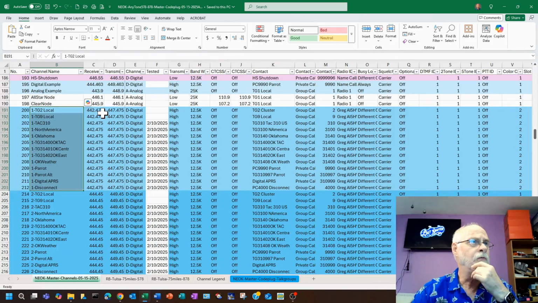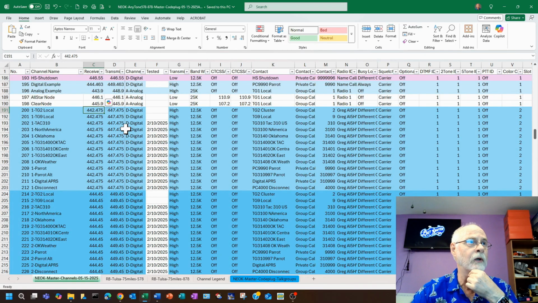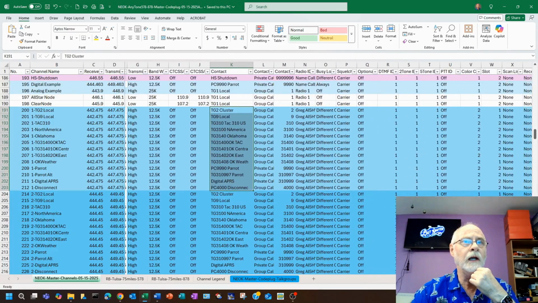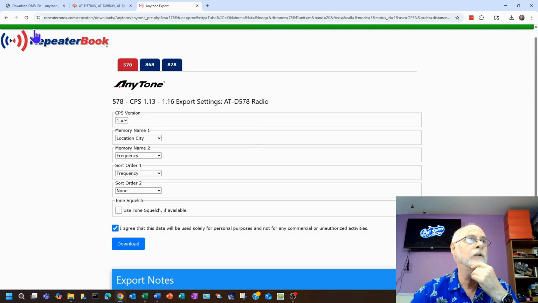And so you'll notice I've got the receive and the transmit frequency set up for those repeaters. Notice I have dates on here where I actually tested those, all the different settings, right? And now what's interesting is when we look at each different repeater, let's come back over here to repeater book.